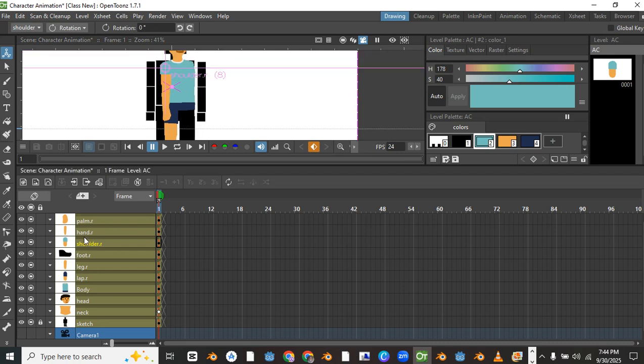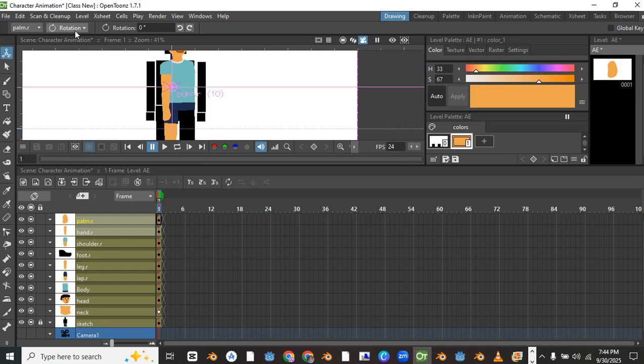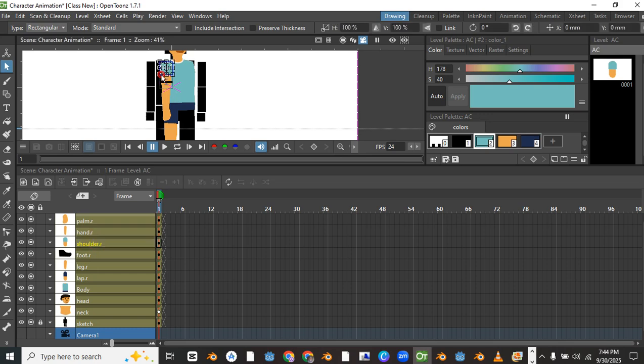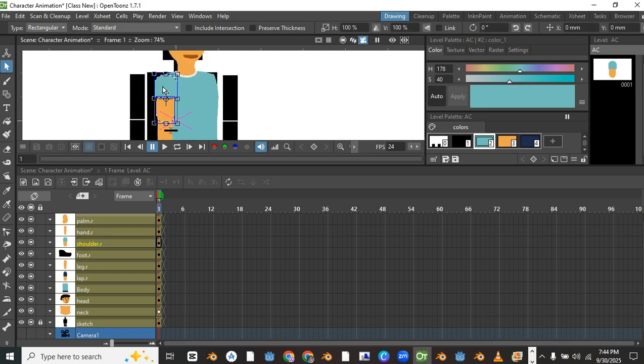So I think I will need to select this. Let me see if I can select all of them at once and use this. Okay, you have to select one at a time. The shoulder itself, let me select both of them, this one and this one. Right click and group it. Let's bring it down a bit like this.